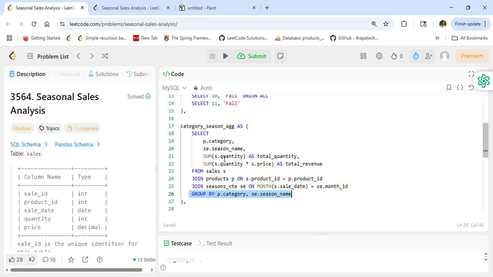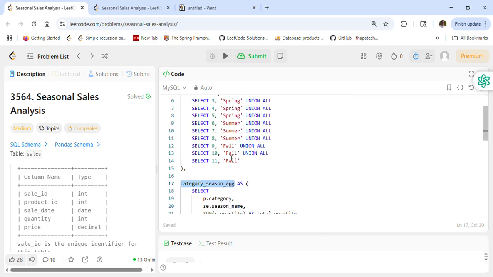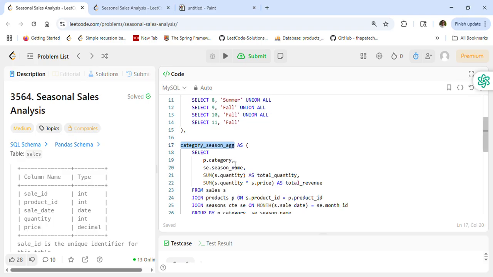And then what we will find out here, first we want to find out the quantity sold for that season, right. So sum of S dot quantity. And in the second one, we want to find out the revenue for that season. So S dot quantity multiplied by S dot price will give you the revenue, and you will do the sum, so that for all the items you will get the total revenue for that season, right. So this part is clear to you now, how we have used the season city here, and we created this category seasons aggregate.